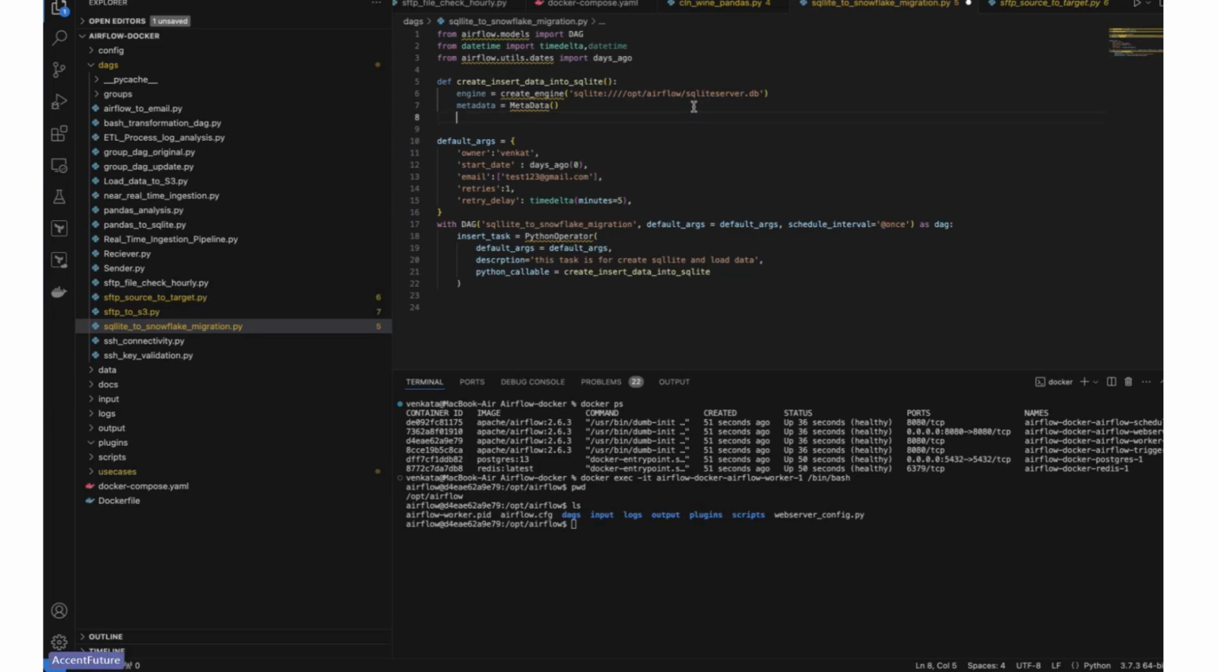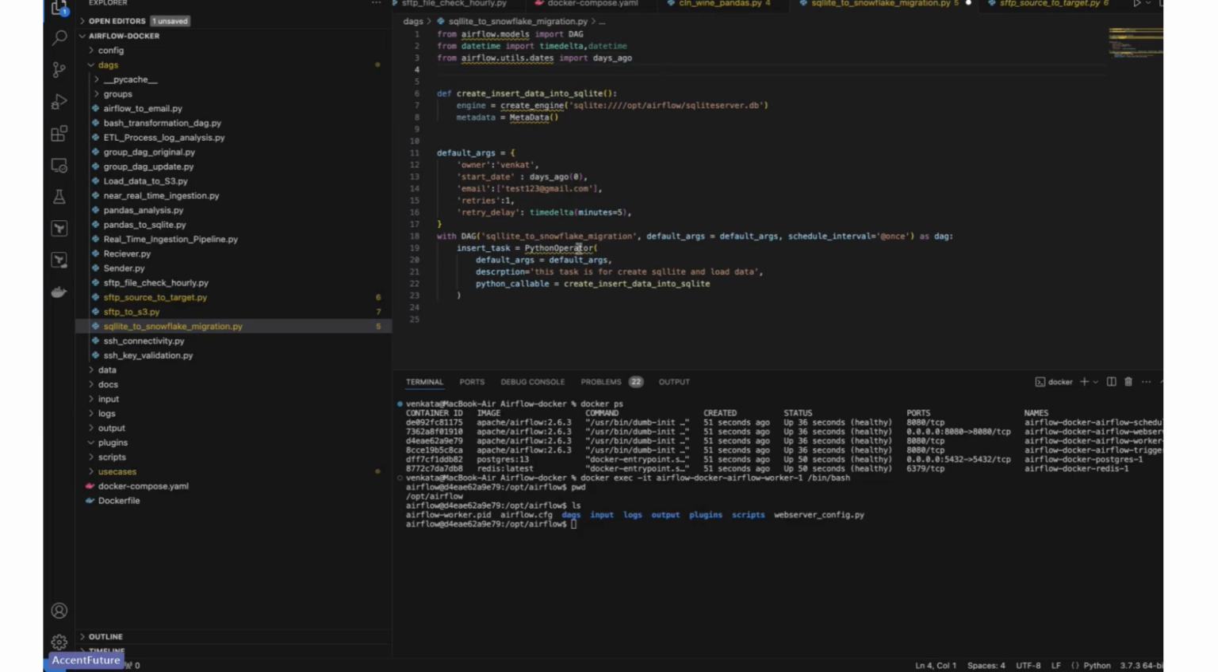So let me pass that first. Now let's say my server is created, create engine is created, but when you see these warnings, it means it is expecting some package. Let me define it for now. Python operator is not defined. Let's import it. Where is Python operator from?